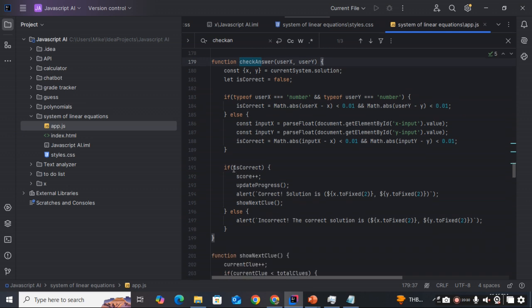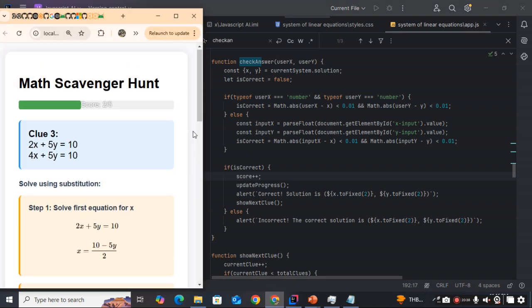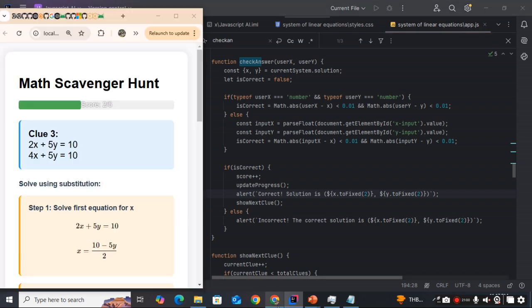Okay? So if it is correct, of course the score is now appended. Is our score appended? Let's try to see. It's appended because the score now is around 2/5. So we got 2 correct answers already out of 5. So we update the progress and then we show the correct solution. As you have seen before, it flashes a pop-up here that shows that the solution is correct. Now we proceed to show the next clue.